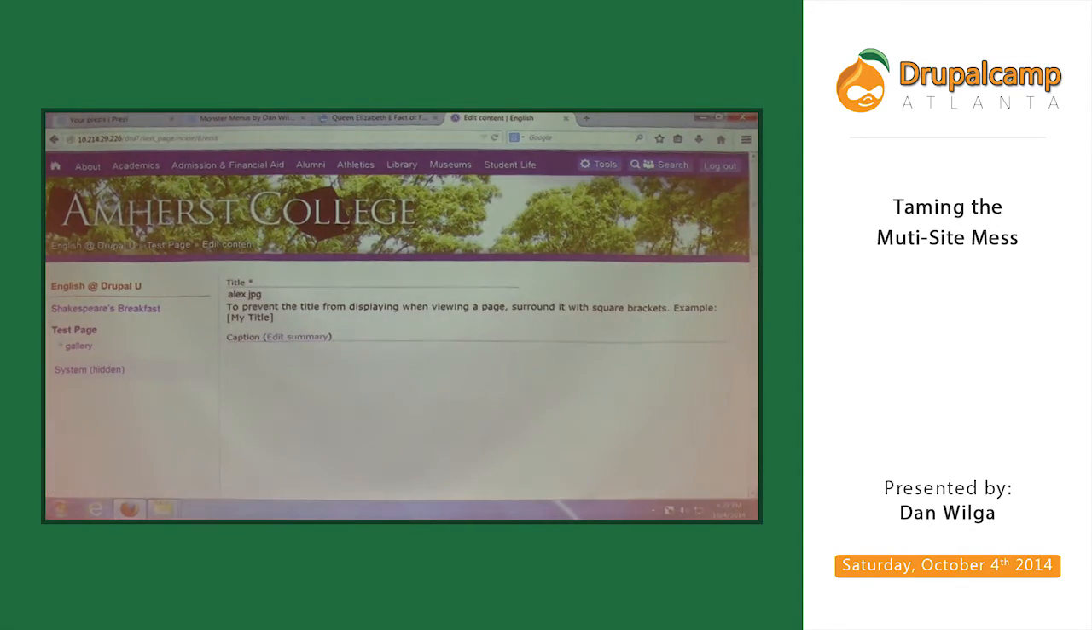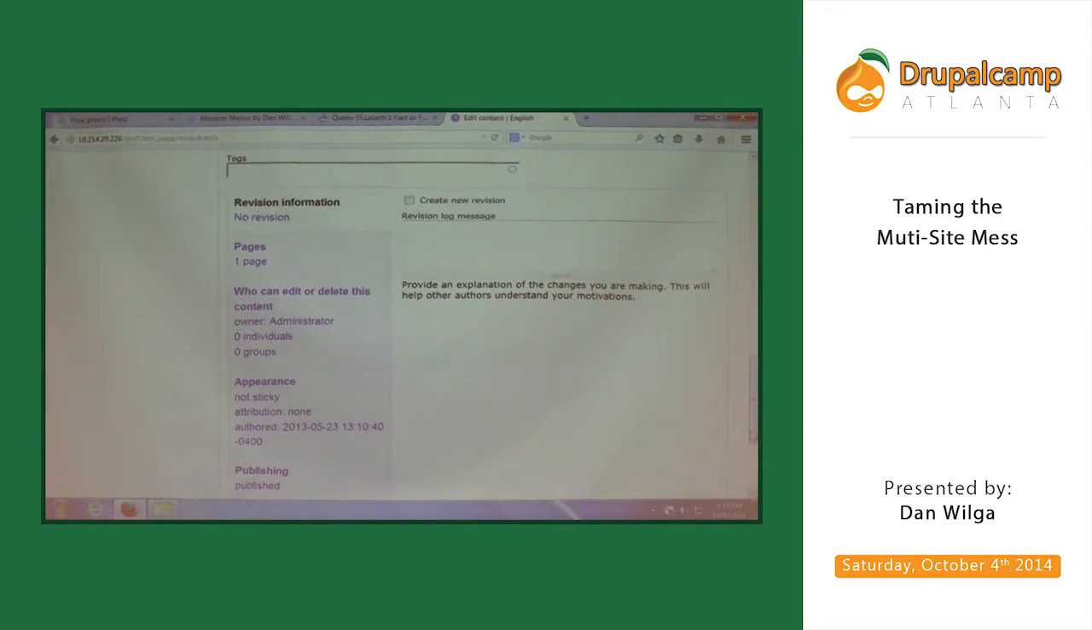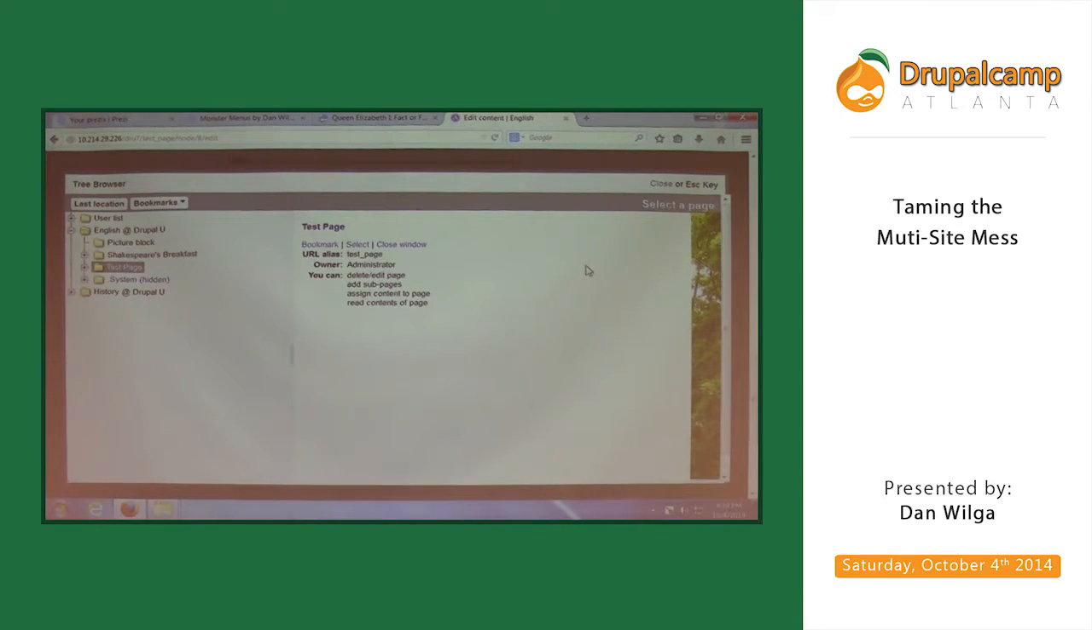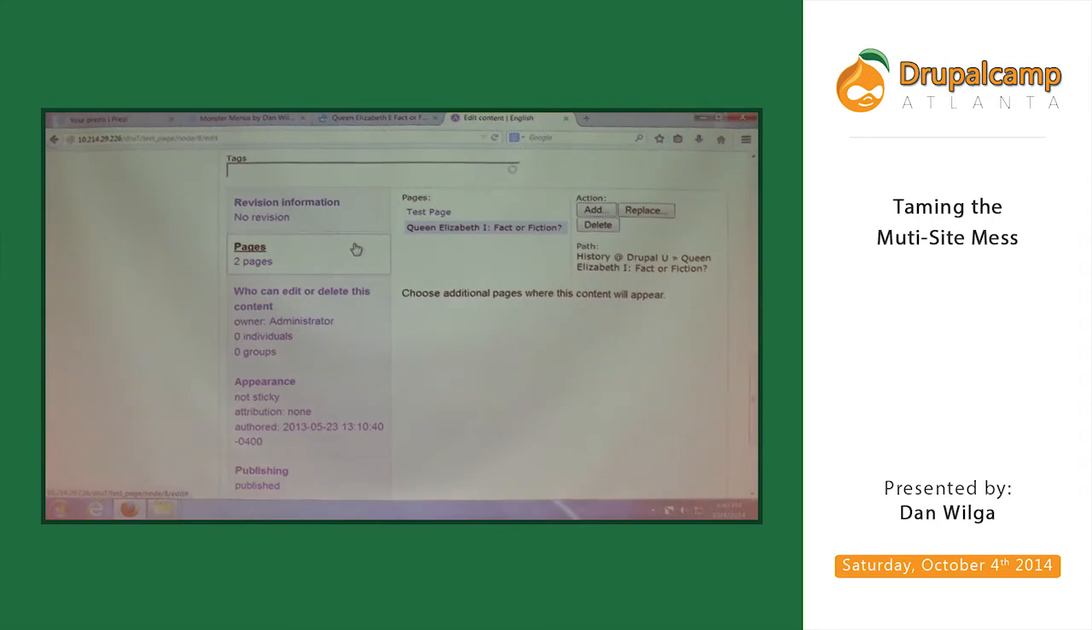All right, so if I edit the node, I can just say what pages it should appear on. So now you can actually see, hopefully pretty well, that the entire tree is represented here. So here's the English portion of the tree, which is where I'm starting at, and I want this same node to appear over in the history side. So assuming I have the right permissions, which I happen to because I'm the admin user, I can actually now say that I want to have that also appear over here on the Queen Elizabeth site. So now there are 2 pages listed.